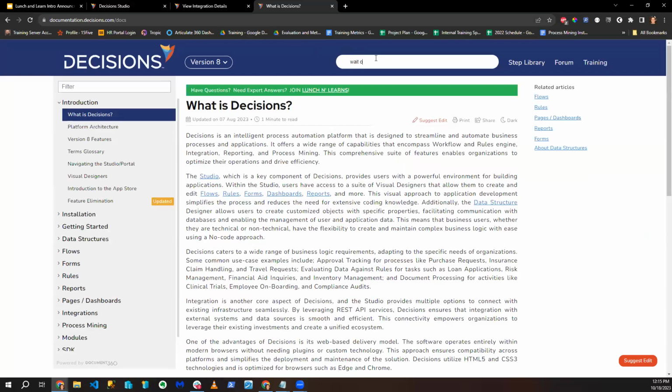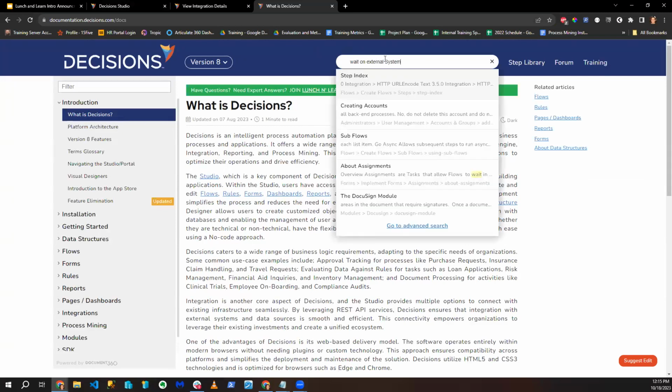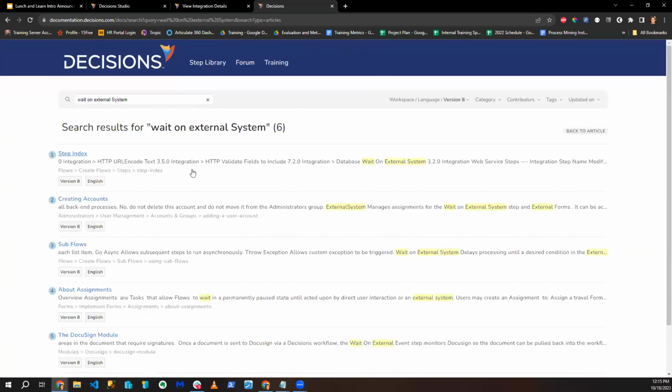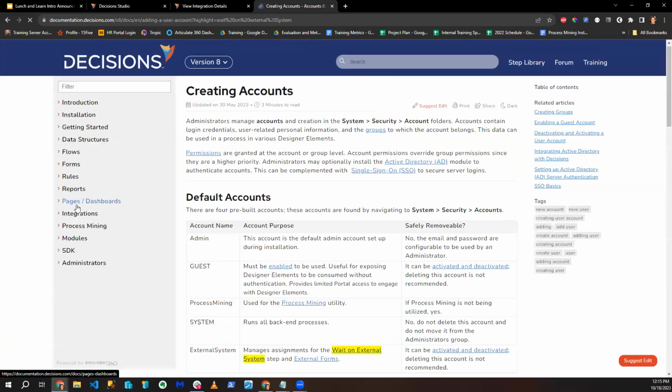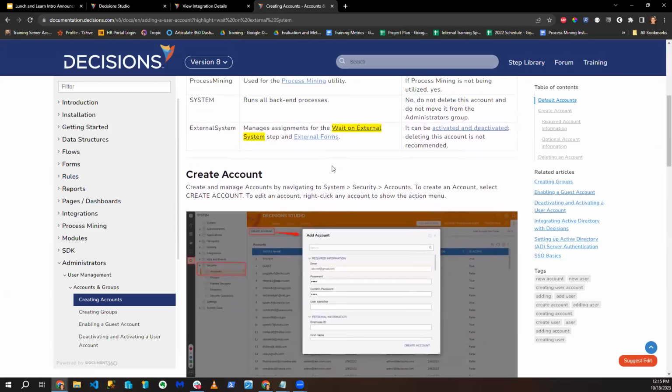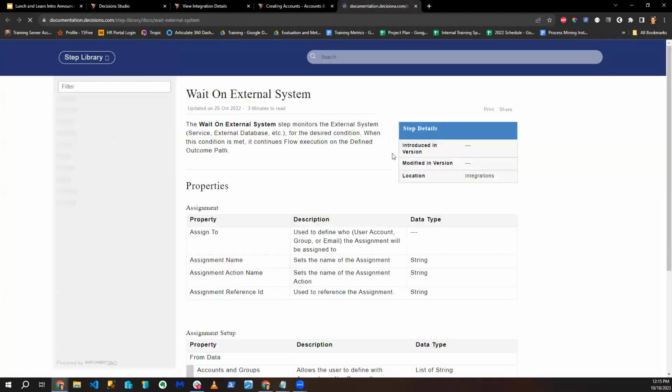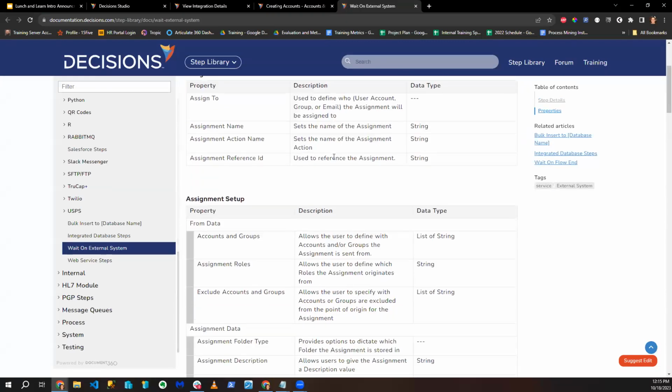I see. I think there is a step, and I might have to ask about this. It's called await on external system, which sounds like what we would use. I know it's here in the docs. Managing accounts, okay, I want to go to wait on. There we go. Wait on external system.